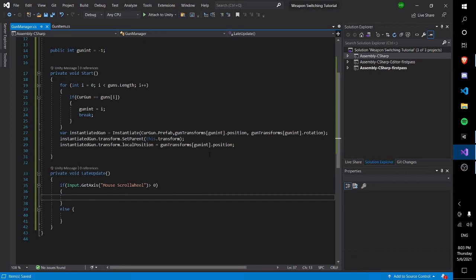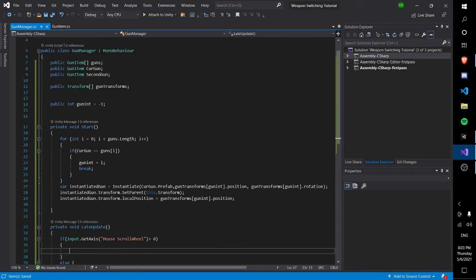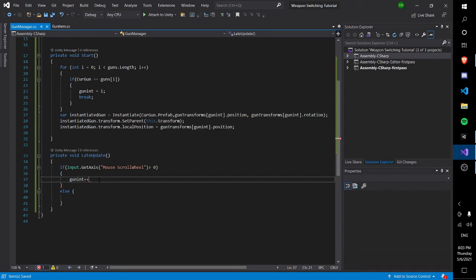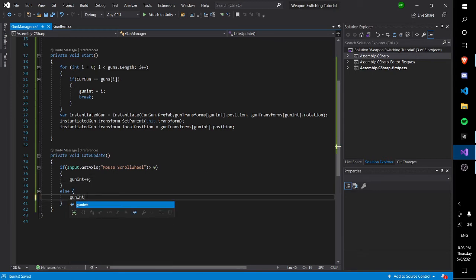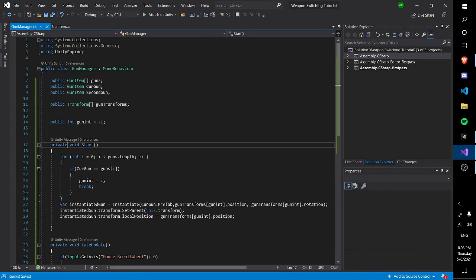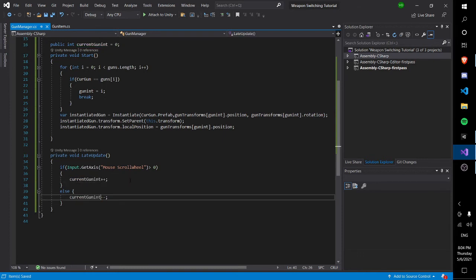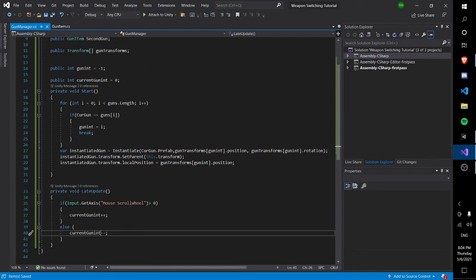So now, basically if we scroll up, then we're going to increase gun int plus plus. And else, we're going to make this minus. Now actually gun int and current gun int need to be two different variables. So what we're going to do is create a variable called that and paste this in. Okay, sorry, never mind. You don't need to change that. That is all good.